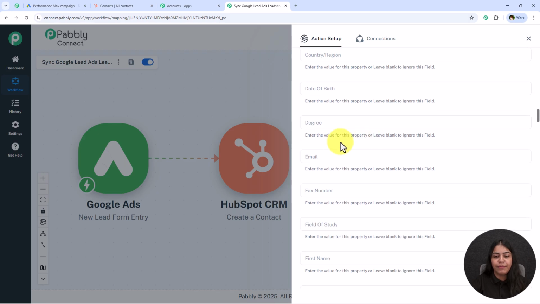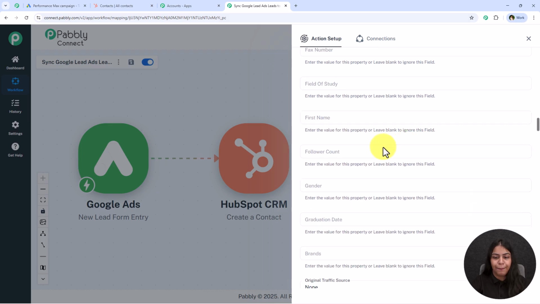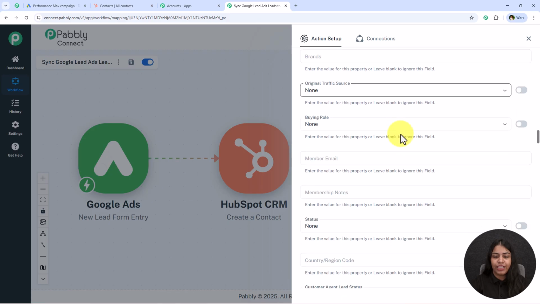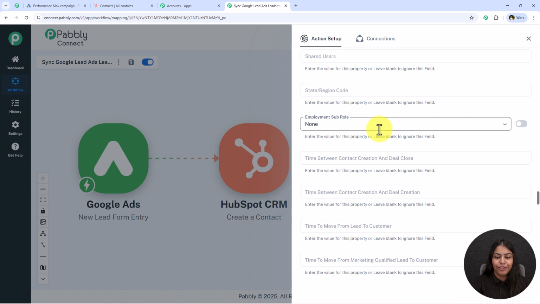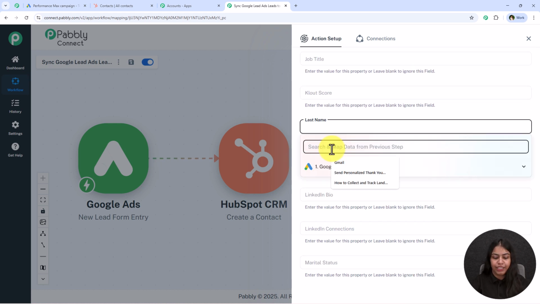Let's move on further and map the rest of the details, like this email address. I'm going to look for the email address and map it. Now I'm going to map this first name. I'm just going to search for first name and map it. Now let's move on further. We are only going to fill in the details which we have of our lead, or the details which are required. So I'm going to move on and fill in this last name.